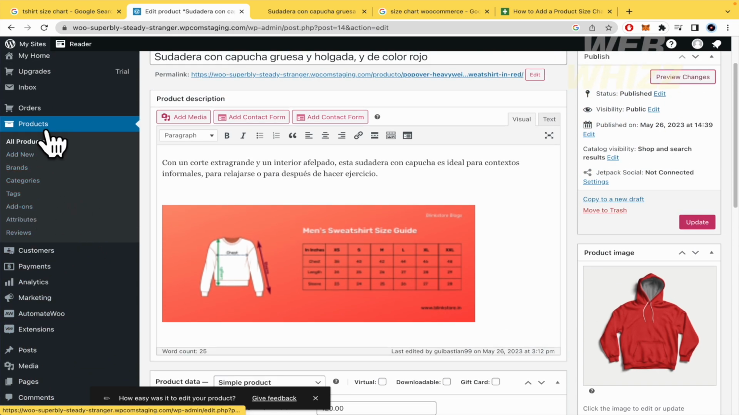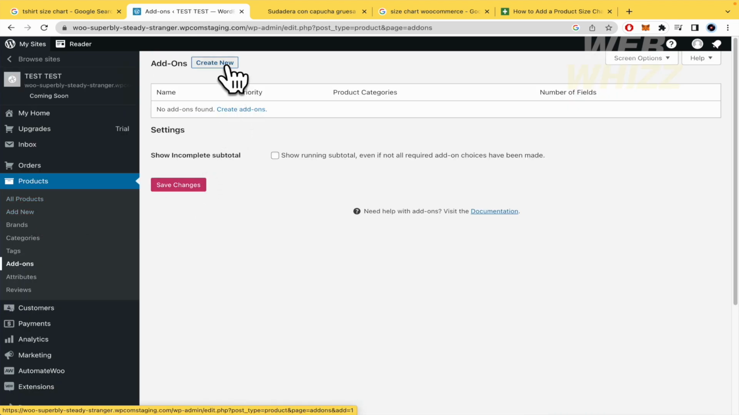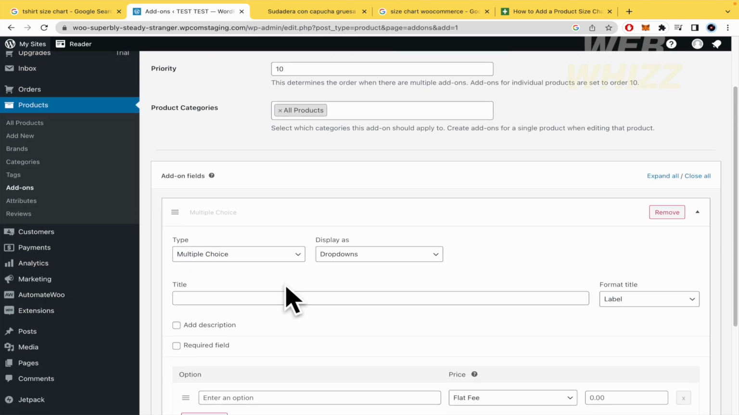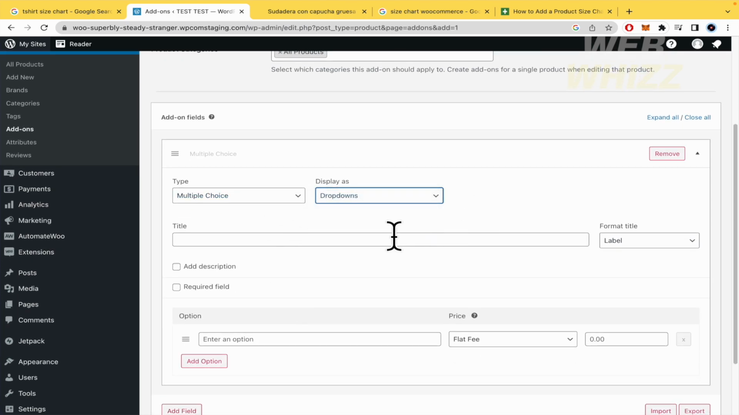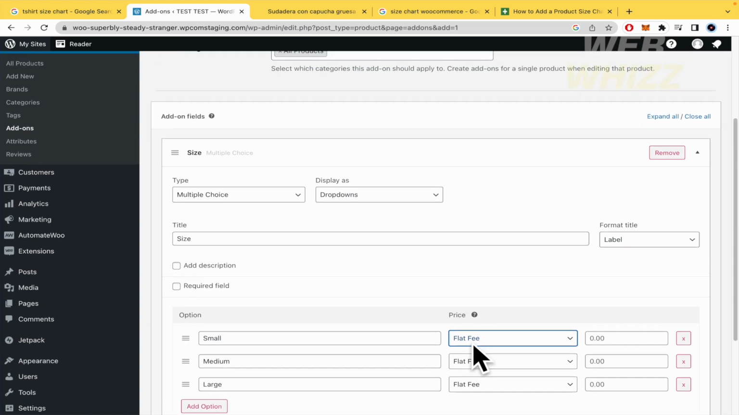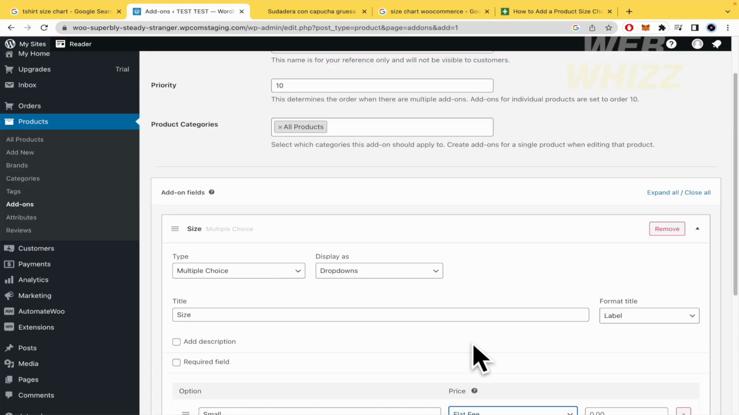Let me see, add-ons here in products, add-ons. So what I'm gonna do is create a new one, and this new add-on is gonna be a field. This is gonna be a multiple choice, right? And the title is gonna be size, and I'm gonna add three options. I'm just gonna have these three. The price is gonna be the same, it doesn't matter. And this is it. I'm gonna save this.